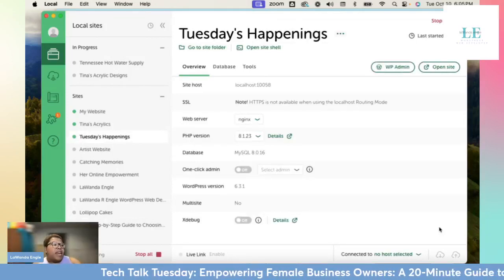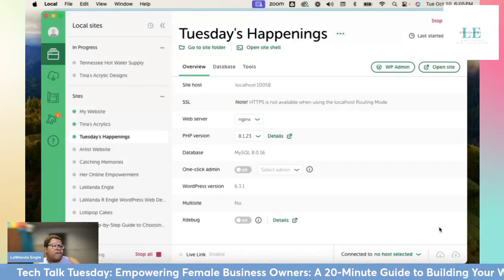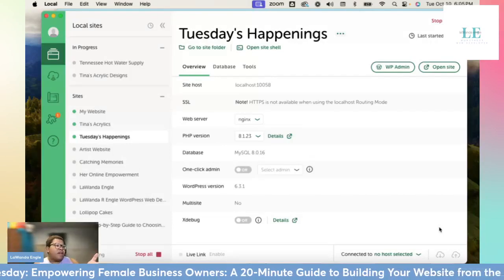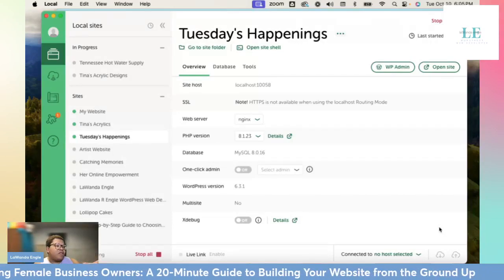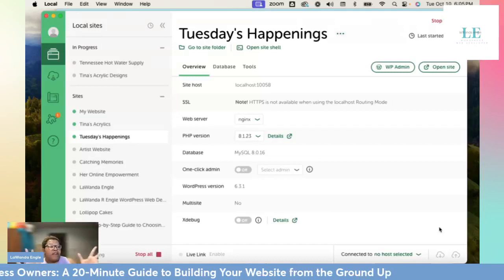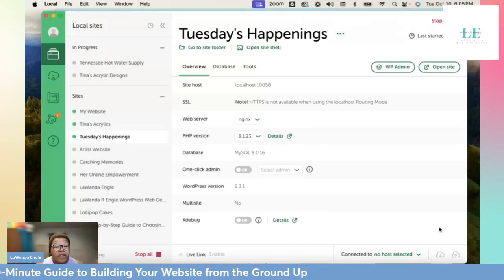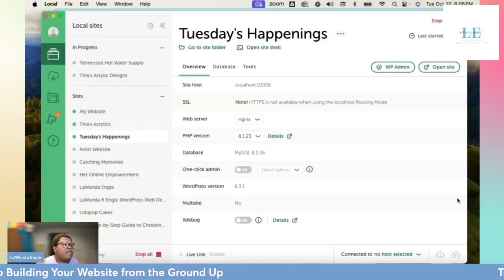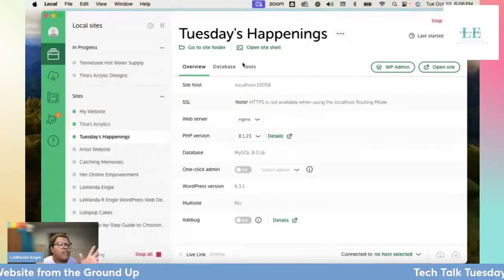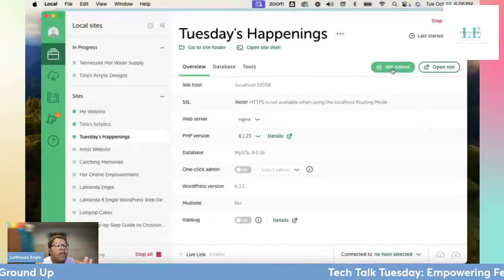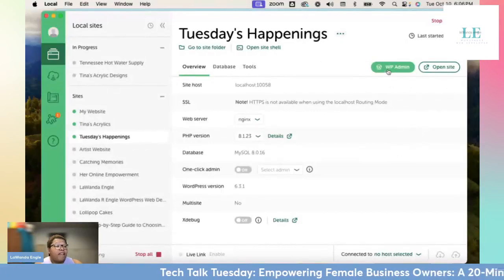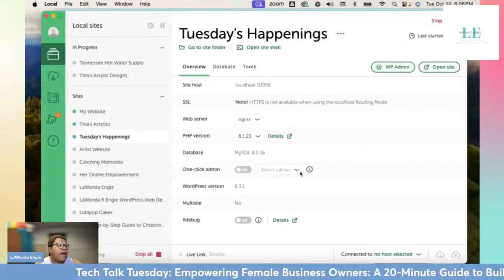Now you have Tuesday's Happenings, and there it is. It's just created all the things. It's got the database, and right here is where you can go and access the back end of WordPress. So we're going to click on that, and when you click on that, it'll take you to the back end.